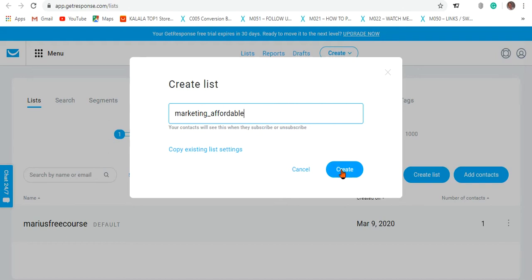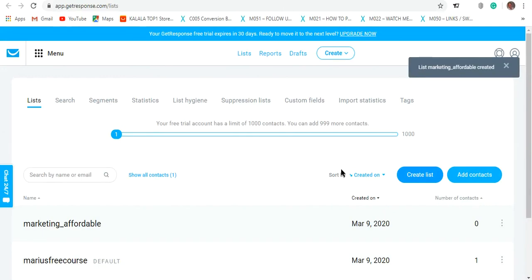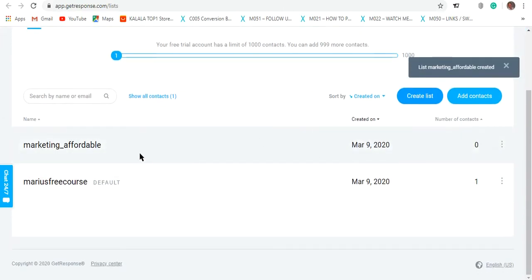Now don't use capital letters, only lowercase letters. If marketing has been taken, get a little bit creative and call it marketing_affordable. Does not work? Get even more creative and call it affordable_marketing. If not, even more creative and call it cheap_effective_marketing. Keep on pressing the create button until you succeed.